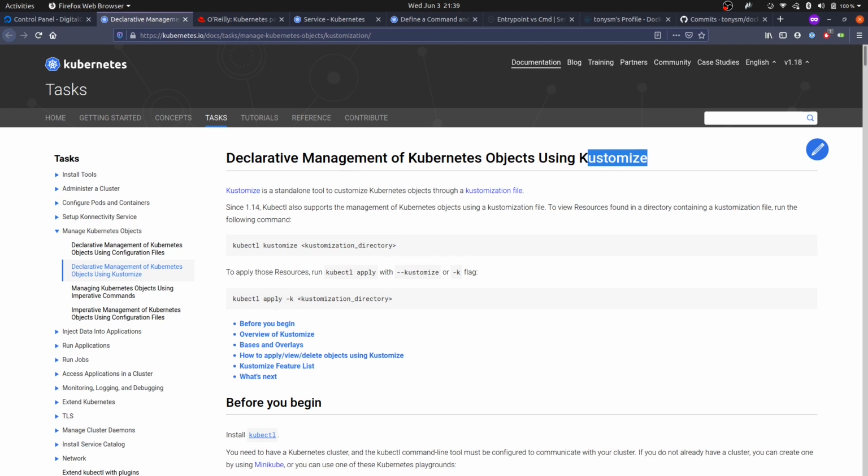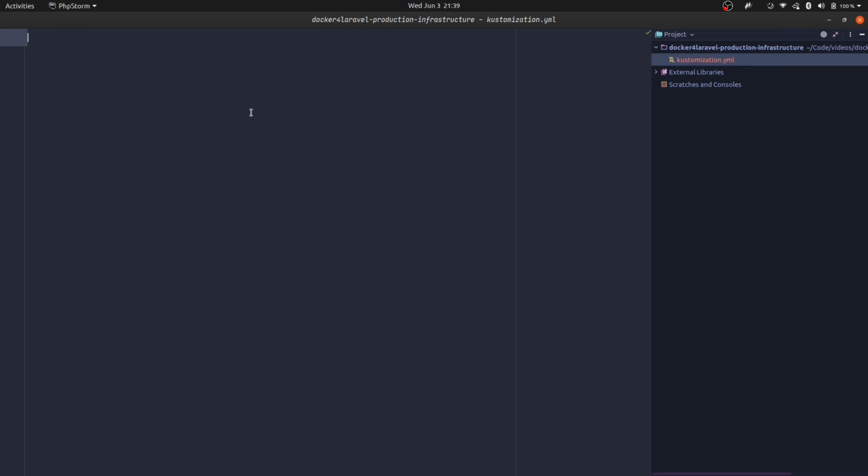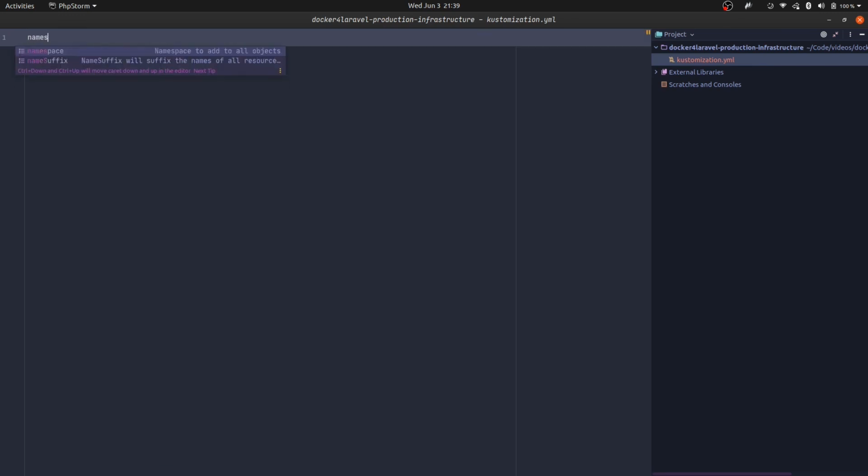First, let's create our kustomization file. So in the root folder, I'm going to create a new file called kustomization. And in this file, I'm only going to specify a namespace. Most things that I can specify here in the top level kustomization file will be applied to all our Kubernetes objects. This namespace will be injected in our Kubernetes objects, so we don't have to keep specifying it.